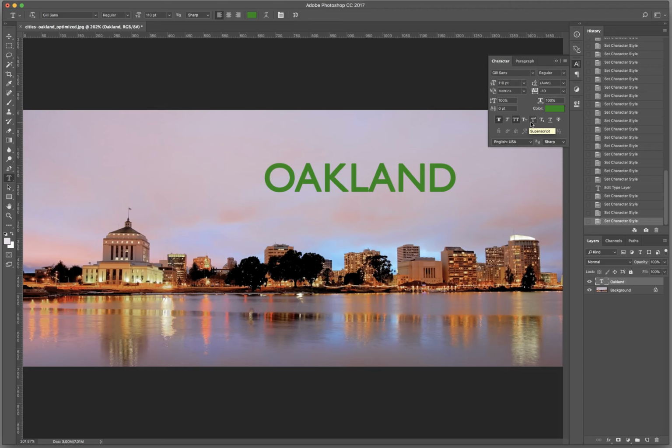So you can see that you can convert letters quickly and easily to superscript, which, as I mentioned before, is the th sort of thing, or nd, or subscript, which does the same thing but to the bottom. Finally, you can add underlines or strike-throughs to your design as well through these buttons.